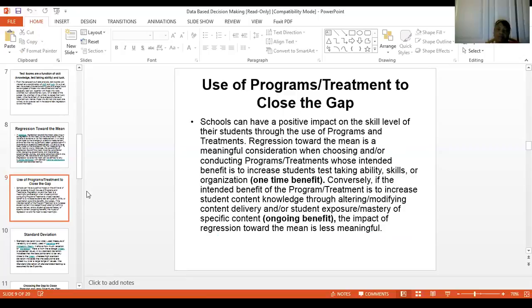Use programs and treatments to close the gap. Again, if you just work on programs that try to teach kids how to take the test better, you get a one-time benefit. But if you teach them more content, you get an ongoing benefit.